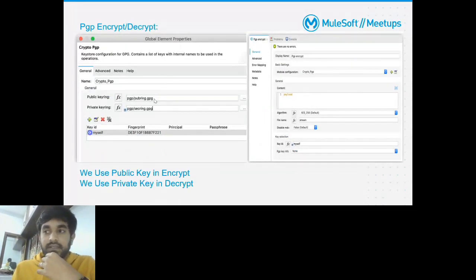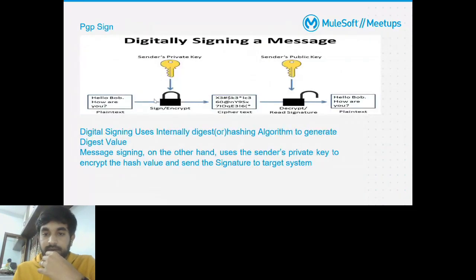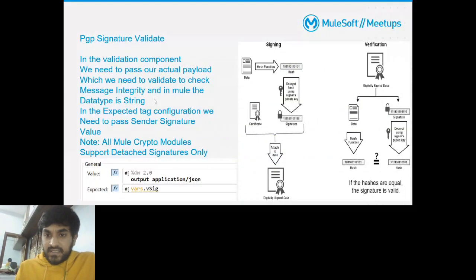It's a standard way to use it. Signing: as we all know, signing is a technique. You will frequently see people use terms like digital signatures. Digital signatures are used to check the authenticity of the message that you receive at the target systems.